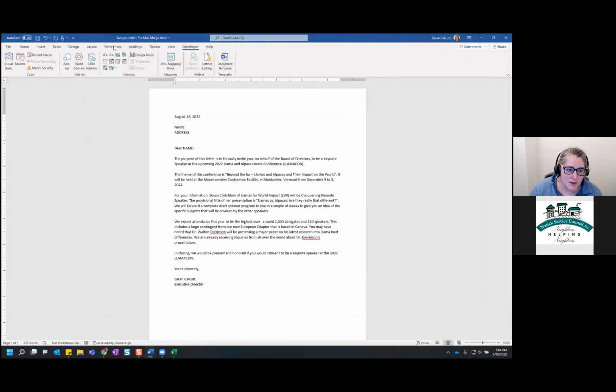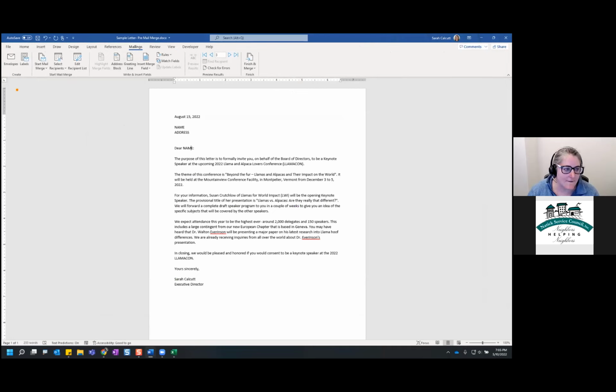To do a mail merge, there's actually a whole tab for that. It's called the Mailings tab. You'll notice that there are also options for envelopes and labels. We're not going to cover those today, but those work very similarly, where you're able to create address labels or print on envelopes with people's name and address using all the same sort of information. But we're just going to go straight to starting a mail merge.